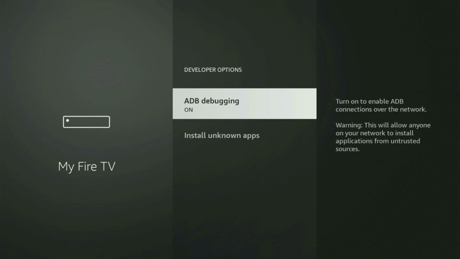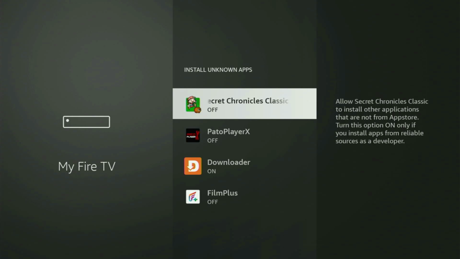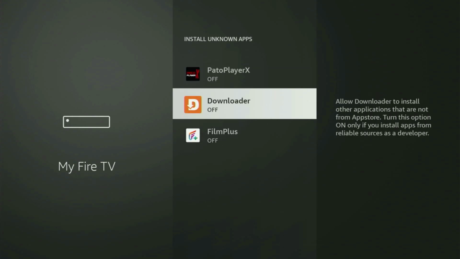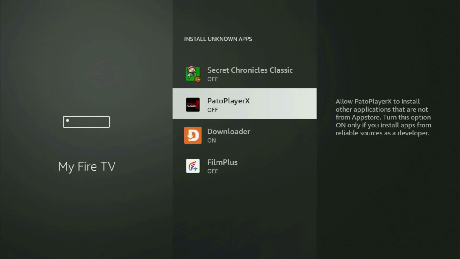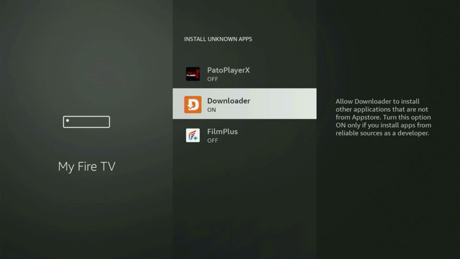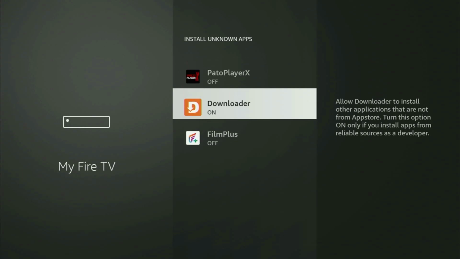Open them, make sure to turn on ADB debugging, then you have to go to install unknown apps, and in here all you have to do is locate Downloader and turn this option on. So what it does, it's going to allow you to install other applications from the internet and not necessarily only those apps which are available in your official Amazon App Store by default. And that's exactly what we're gonna do right now.